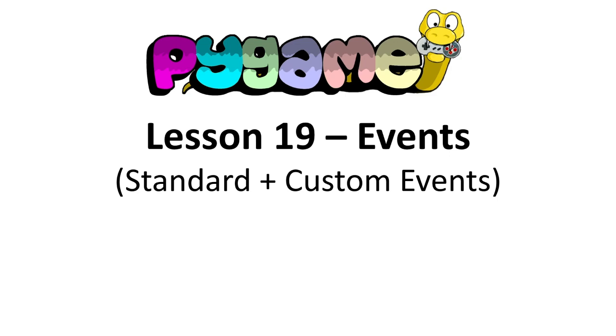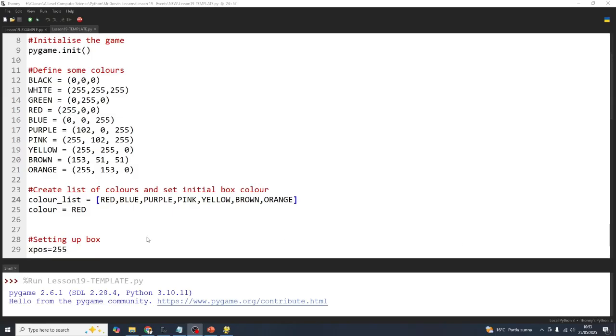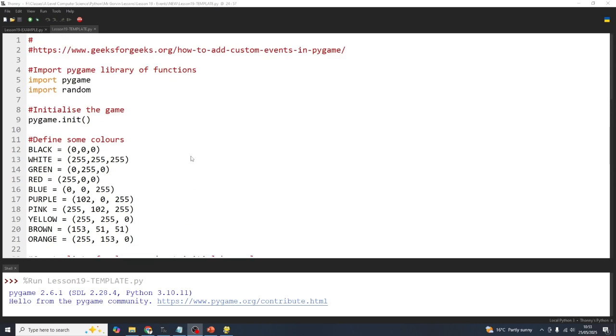Welcome to this tutorial. Today we're going to be looking at events in Pygame and the difference between standard events and custom events. To start with, make sure you have the template code for this project, which is linked in the video. This template code is very basic.